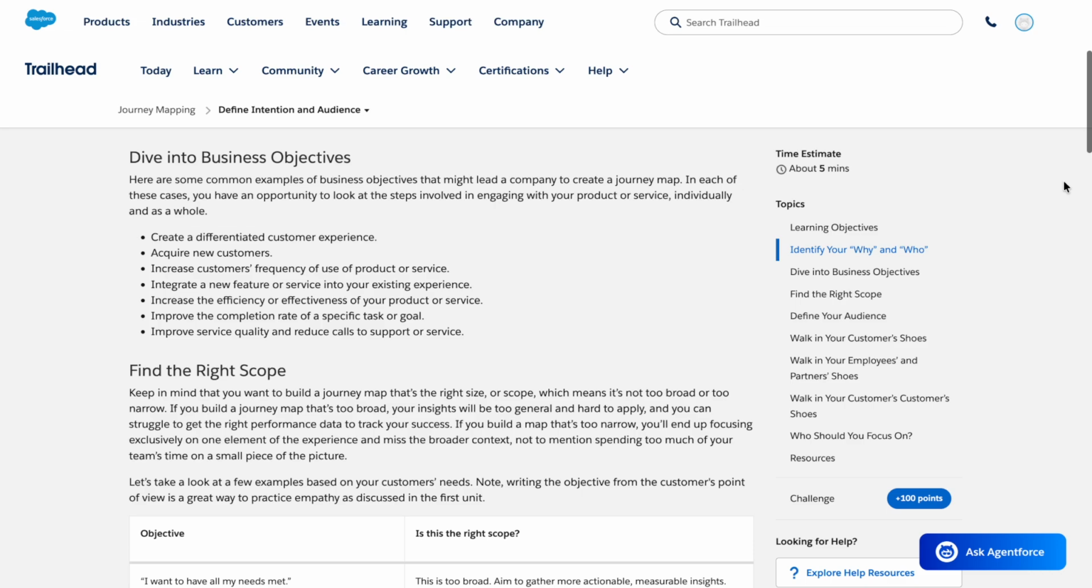Integrate a new feature or service into your existing experience. Increase the efficiency or effectiveness of your product or service. Improve the completion rate of a specific task or goal. Improve service quality and reduce calls to support or service.